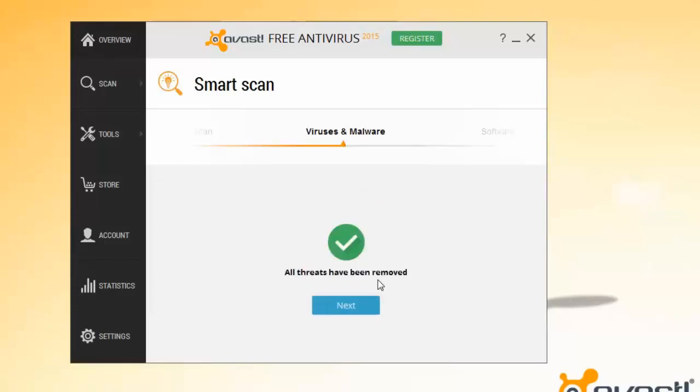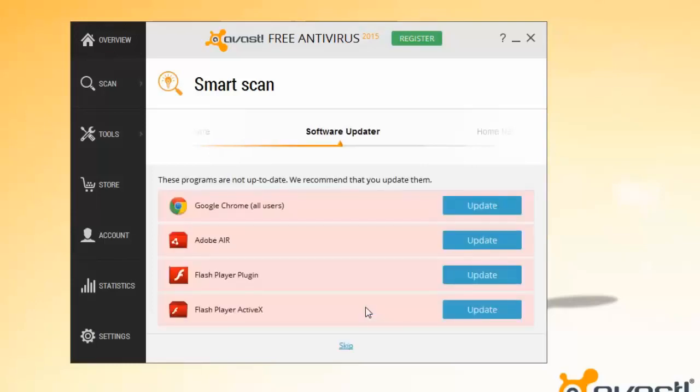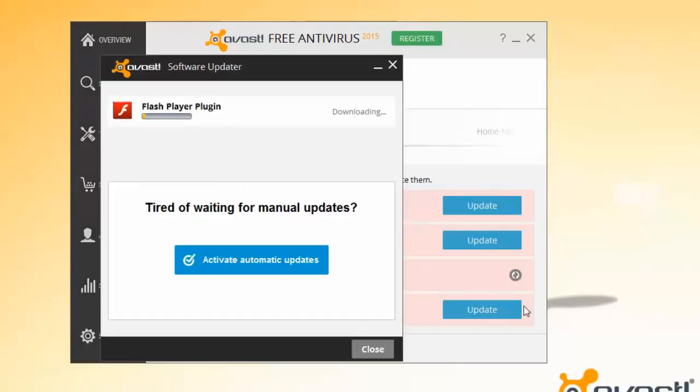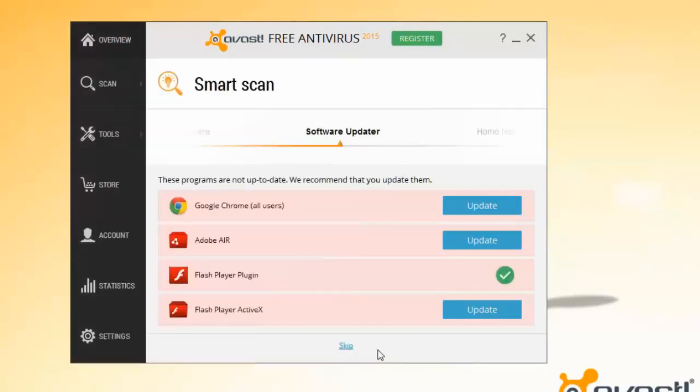Next, Software Updater searches for updates to your third-party programs. Keeping all your software up to date eliminates threats to your security. This includes many common software products, such as internet browsers and programs needed to view web content. To make updating even easier, you can upgrade to Avast Premier for automatic updates and many other features.